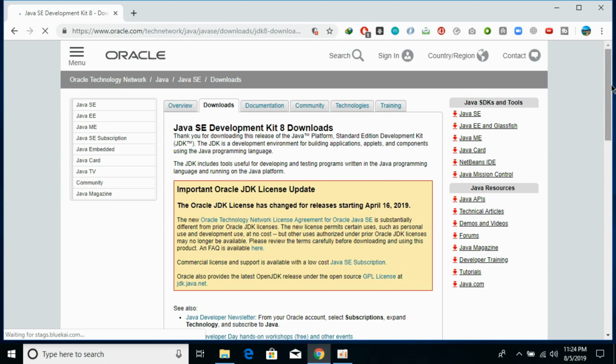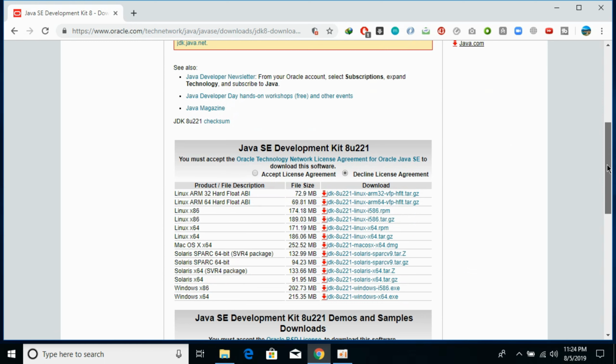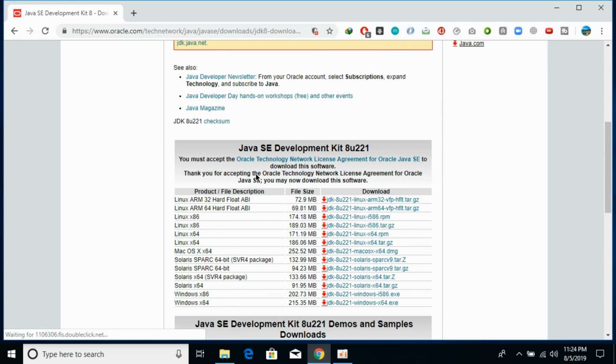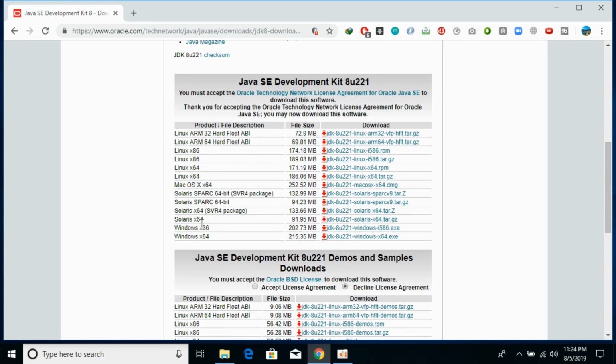Once we are here, just scroll down below and first accept the license agreement. Now we need to download the respective version for our system. In my case, I have a 64-bit system, so I would be downloading this one. In your case, if you have 32 or 64, just download the respective version.